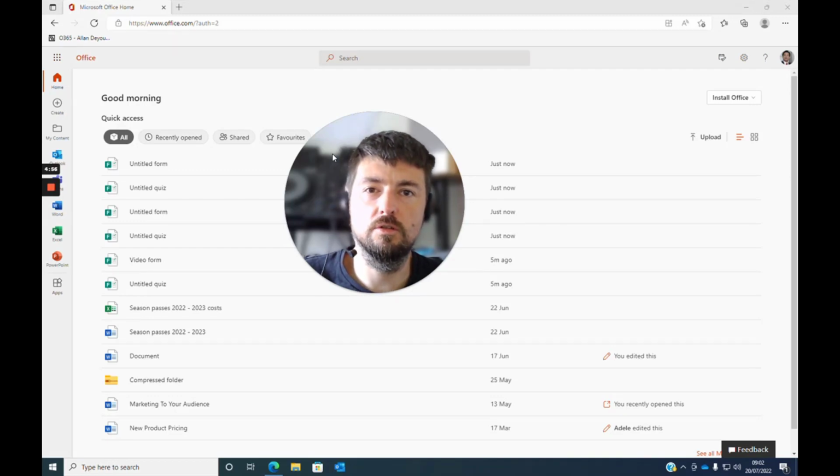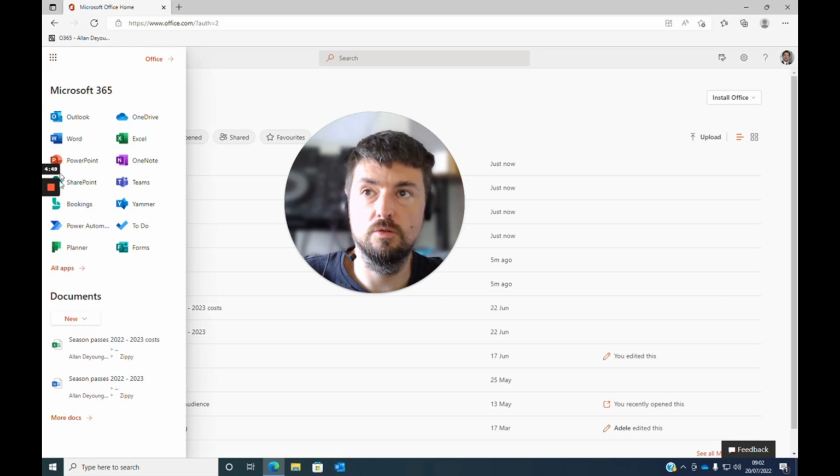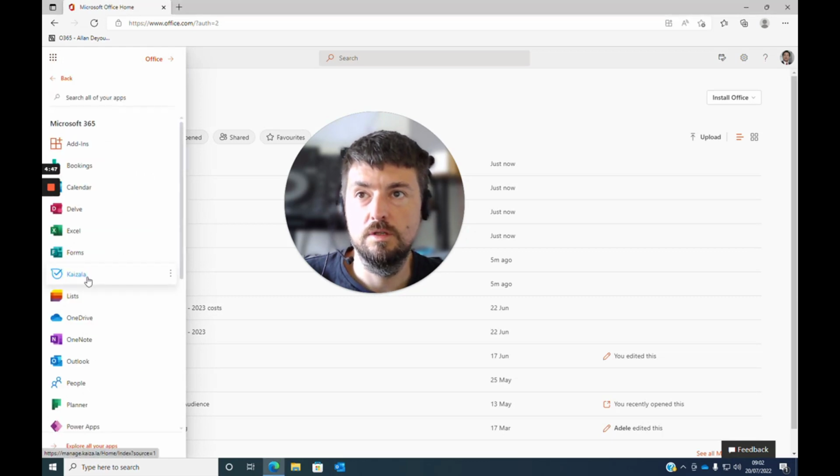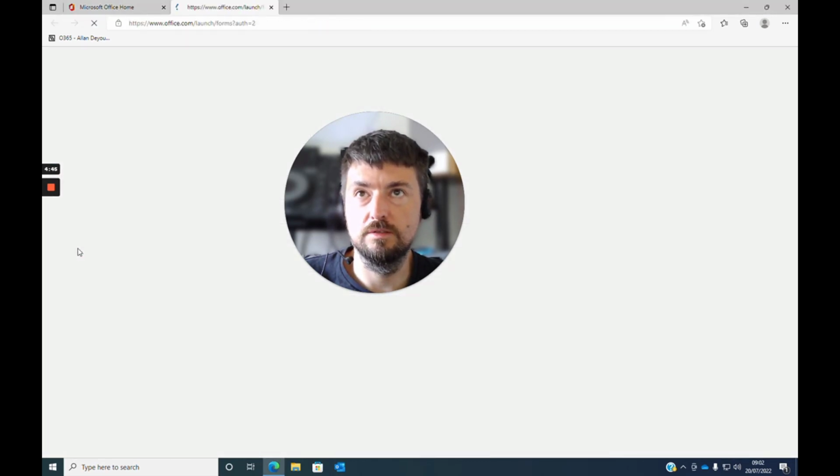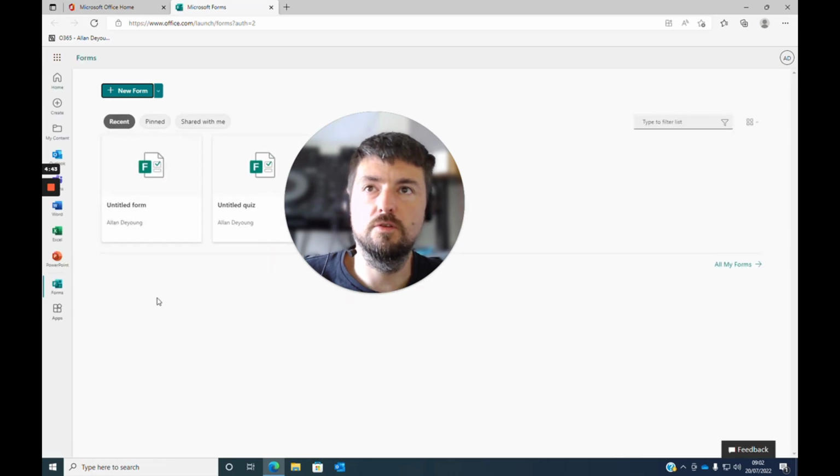So first off, you need to log in at office.com or portal.office.com, and then on the home page click on the 9 dots in the top left corner, click on all apps, and Forms should be in your list there. So this is the Forms home page.